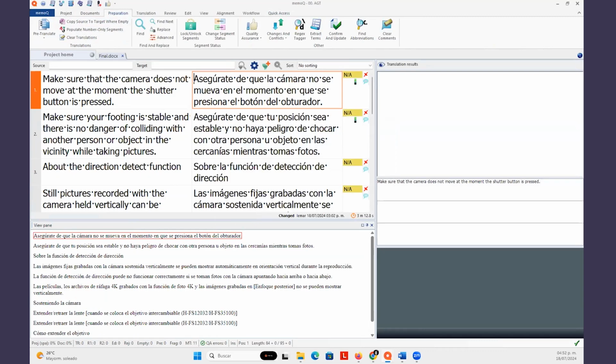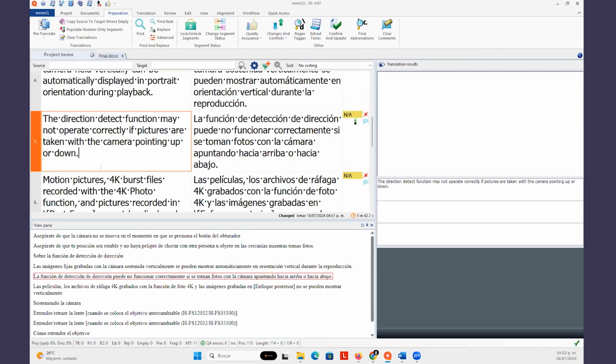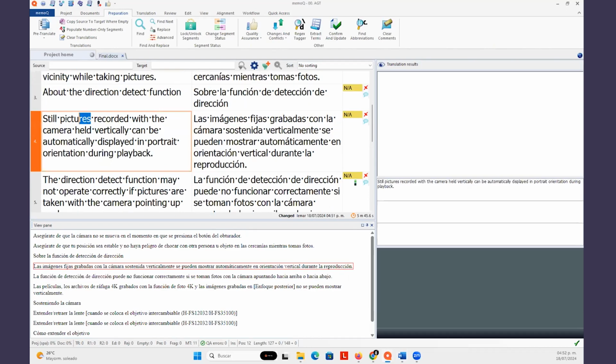There we go. So I want to call your attention to several things so that we can compare this raw AGT result with the one we will get once we include our term base. Now, in segment number one, I want to call your attention to shutter button, right? That was translated as botón del obturador. Okay, let's keep that in mind. Now let's go to segment number four, still pictures, imágenes fijas.